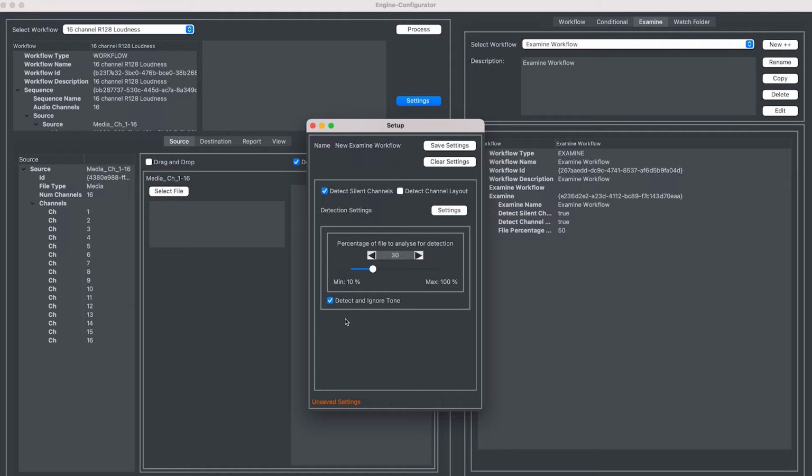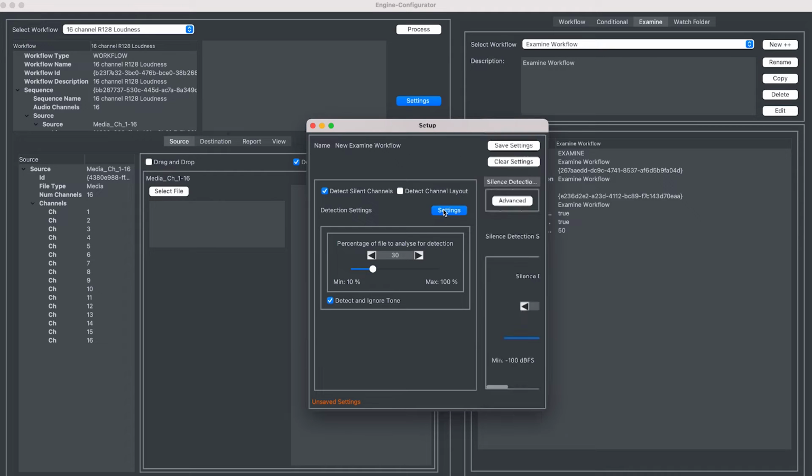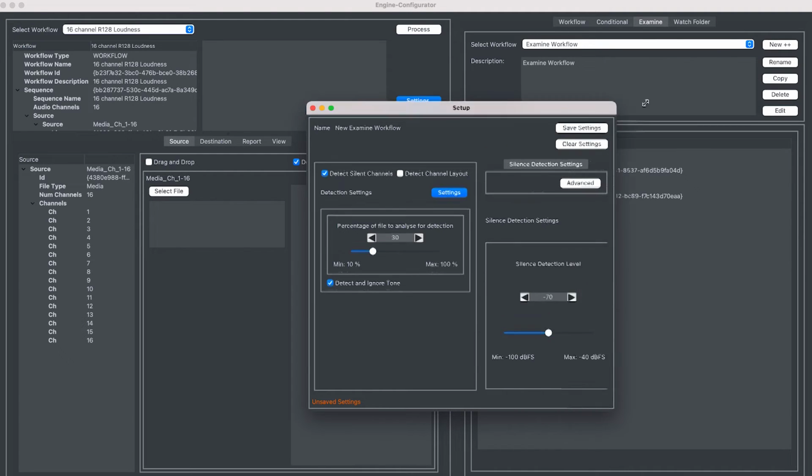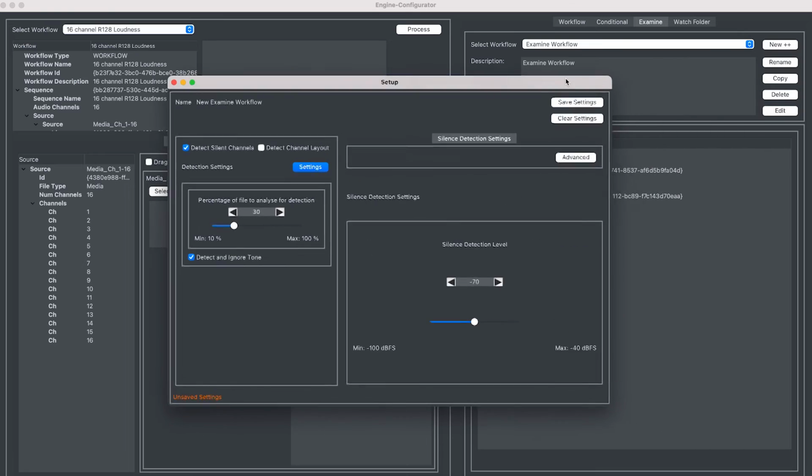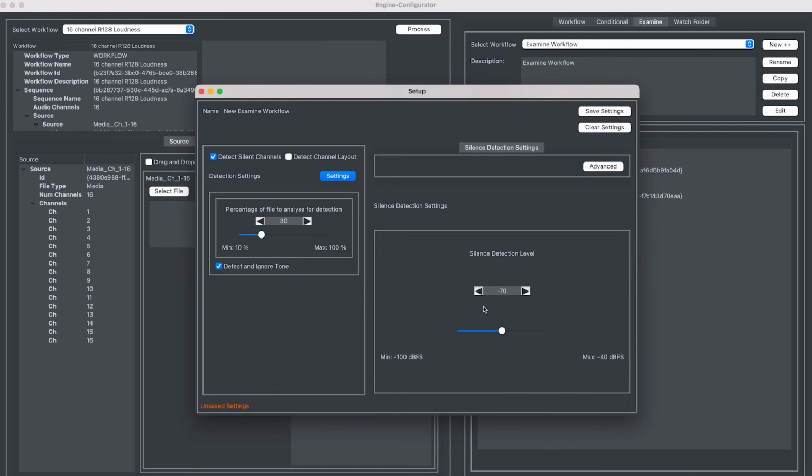Another parameter that might be important with silent channel detection is the ability to filter out background noise, perhaps from an analog source. To access this control, what we do is click the settings button, which expands this dialog. Using the slider on the right, you can now set the level that will be used for the silent channel detection. Anyway, so that covers silent channel detection. Now we're going to cover how you create an Examine workflow with channel layout detection.